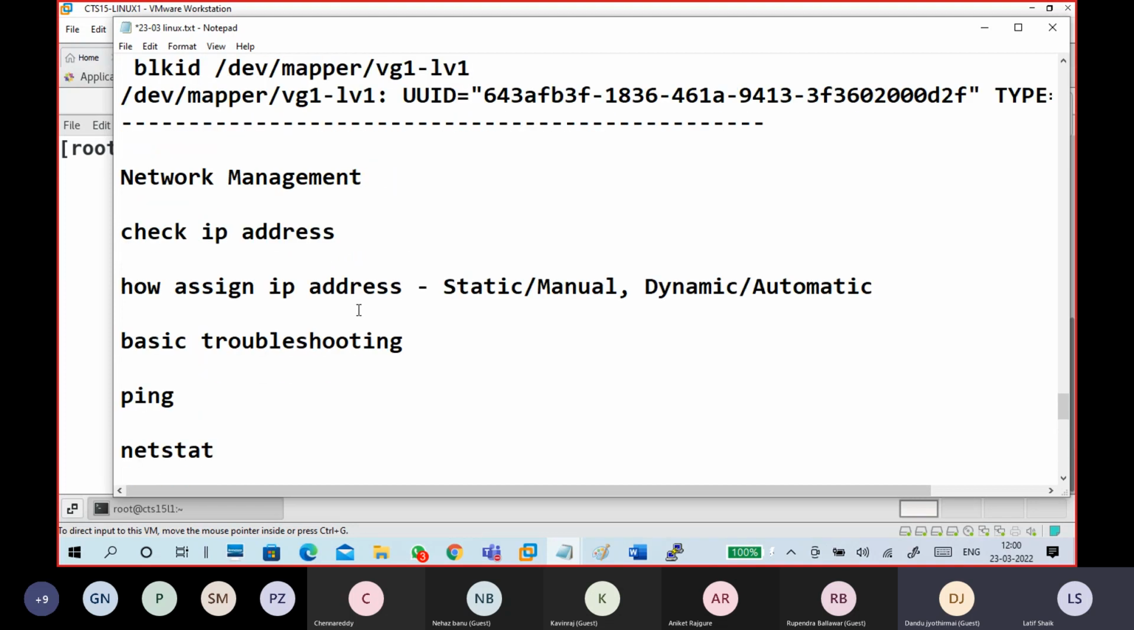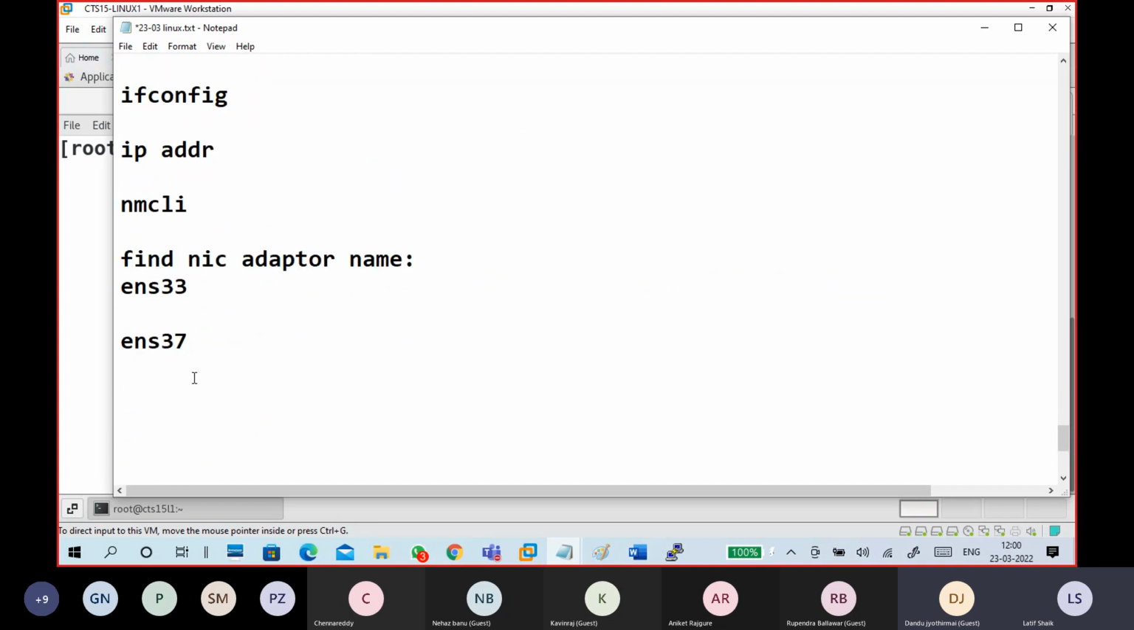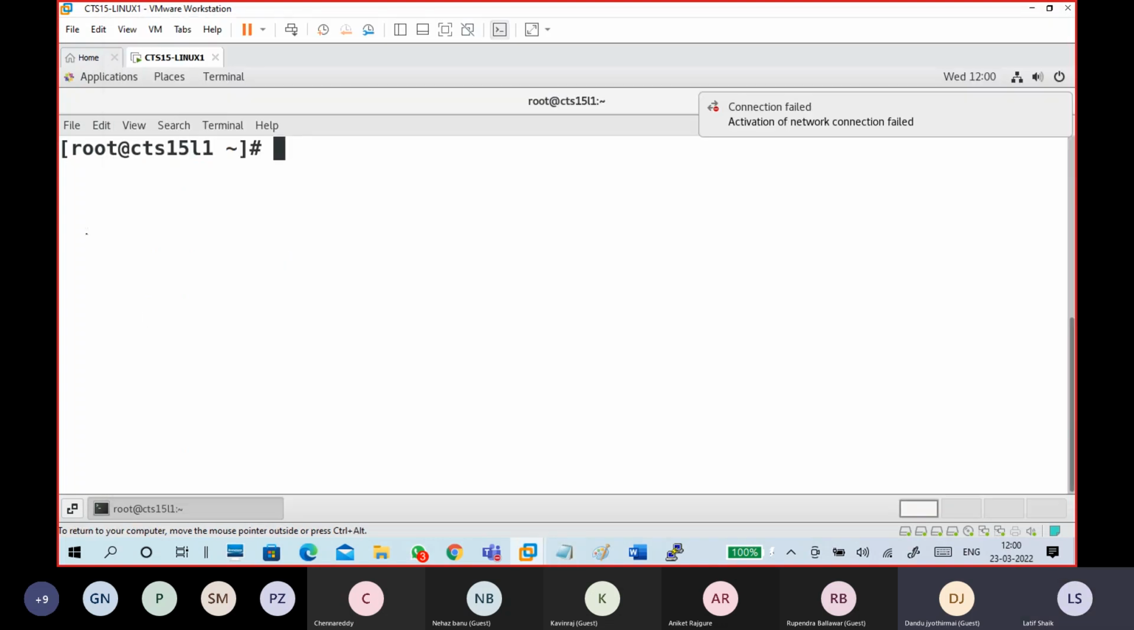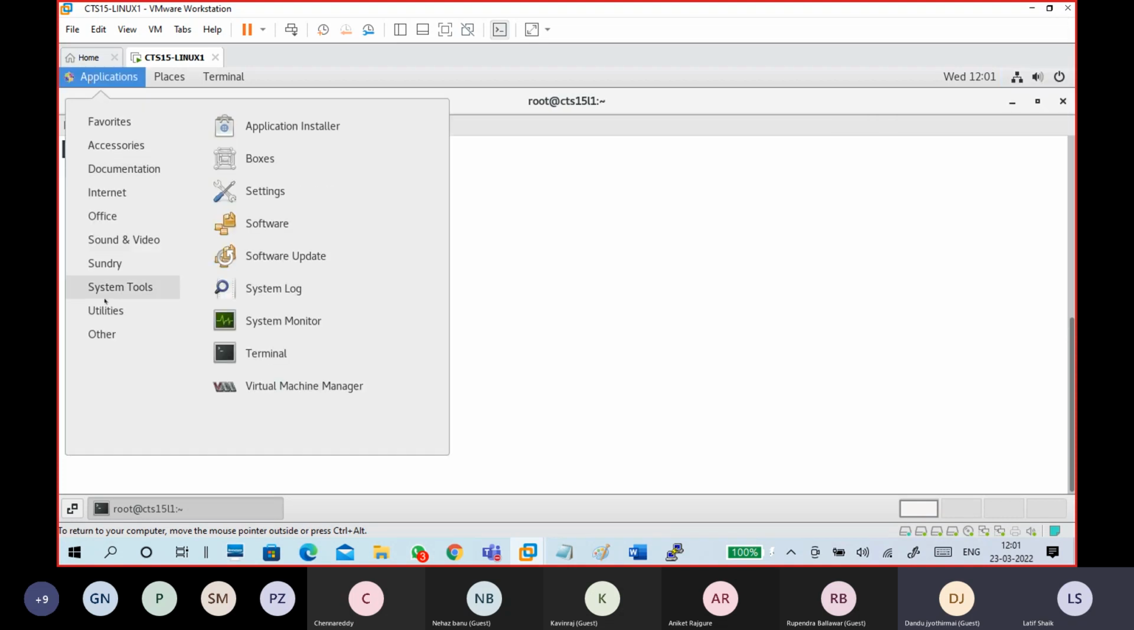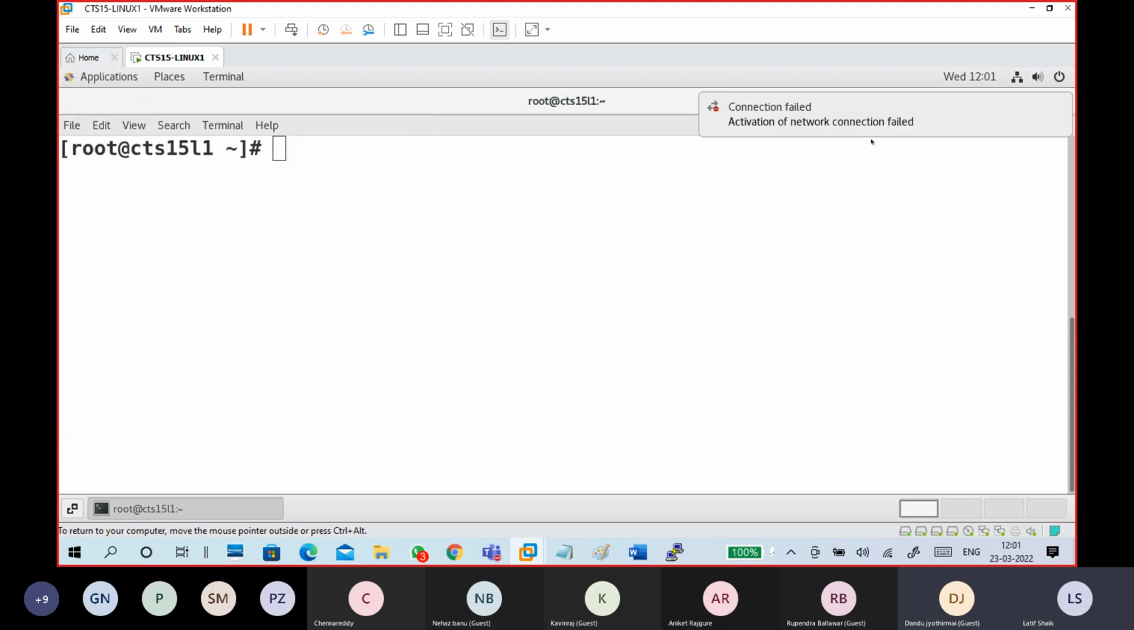We know already. Next, how to assign an IP address? There are different ways of assigning an IP address. The first one is GUI mode, because we opened GUI mode directly, so we'll go through that one. See, can you see, guys? This is the network symbol. You can see a network symbol here, or you can go to Applications and find the utilities where the network settings are located, under System Tools, Settings, like that.